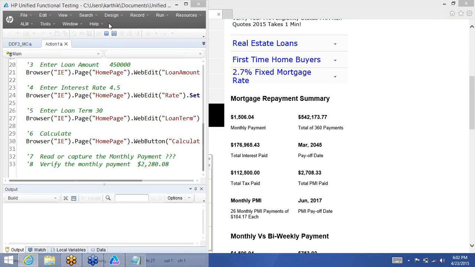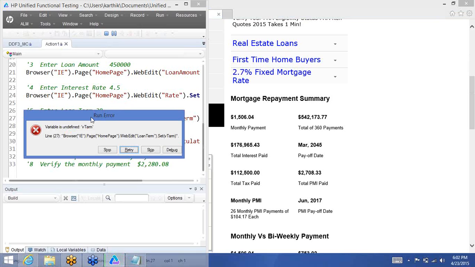As you see, there's nothing that is showing up automatically. So try and click on this browser and you'll see there is a run error. What is the run error? It says variable is undefined. Why is the variable undefined? We defined vTerm, but this seems to be vTarm, which is incorrect. So it stops at line 27, which is where the issue is, and you go and fix it.